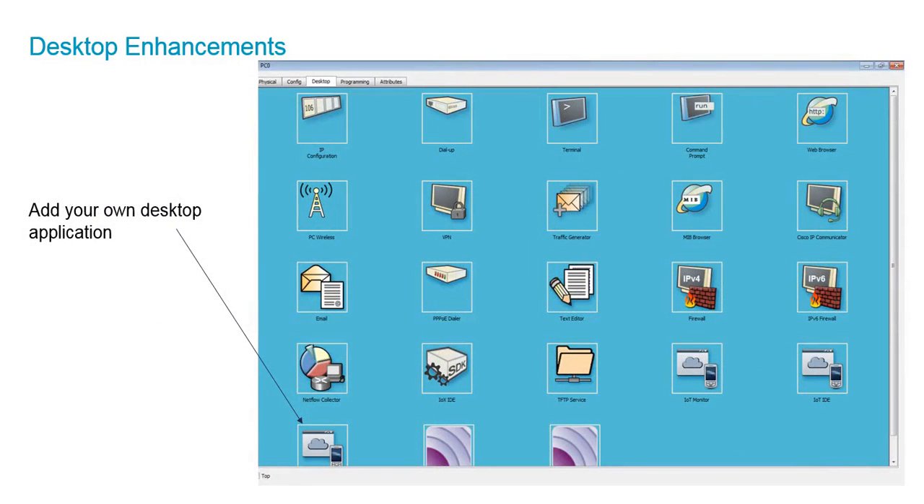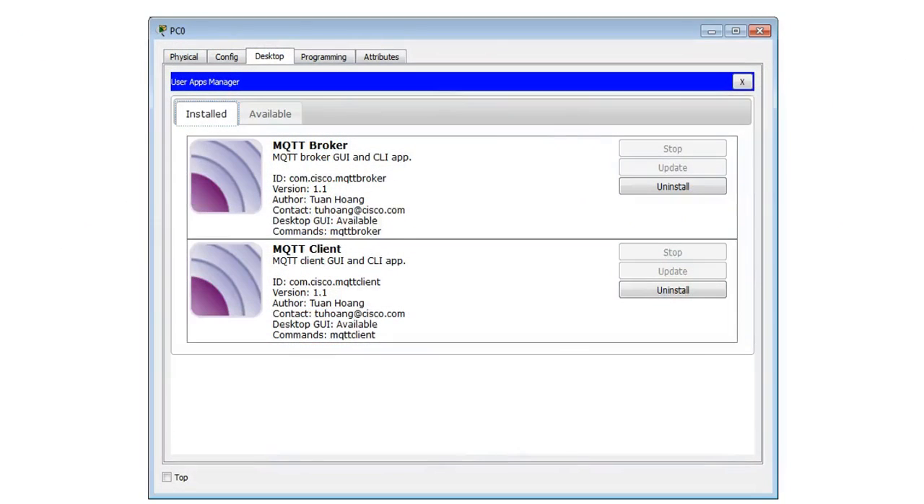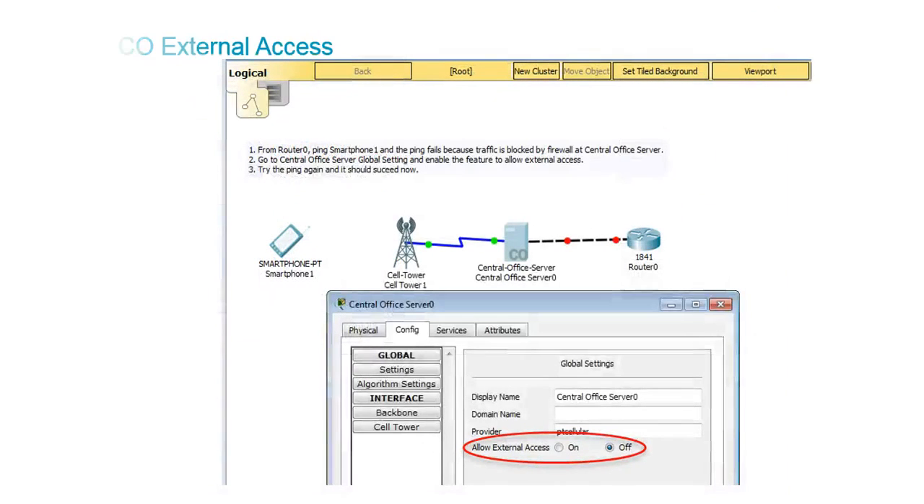You can now install or uninstall an application on your desktop by using the User Apps Manager. This is an example of the User Apps Manager window. The cellular CO, or central office, firewall can now be turned on or off depending upon your usage in the network.